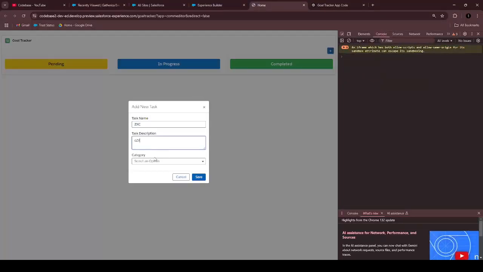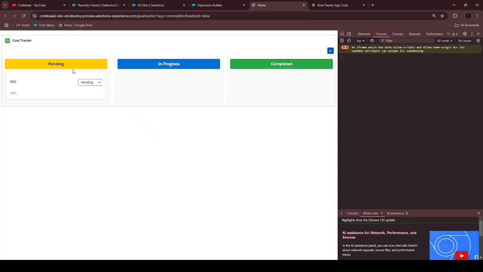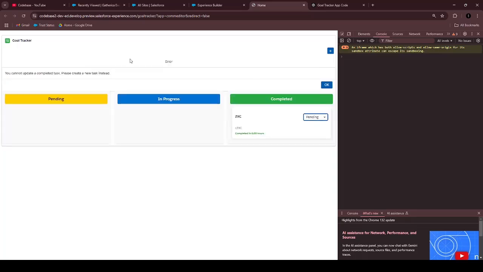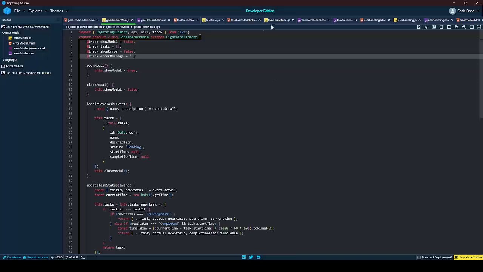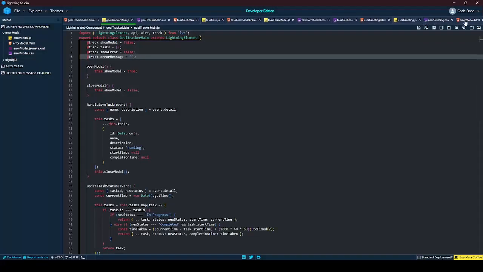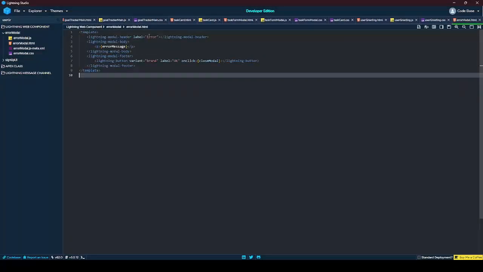So we are going to mark it as completed. As we can see, we got the error, you cannot update the completed task, but it's not actually a modal. When I click on the OK button, it's not closing. So we need to figure out why it's not closing. I'll go back to my code editor and see what exactly this error modal is doing.